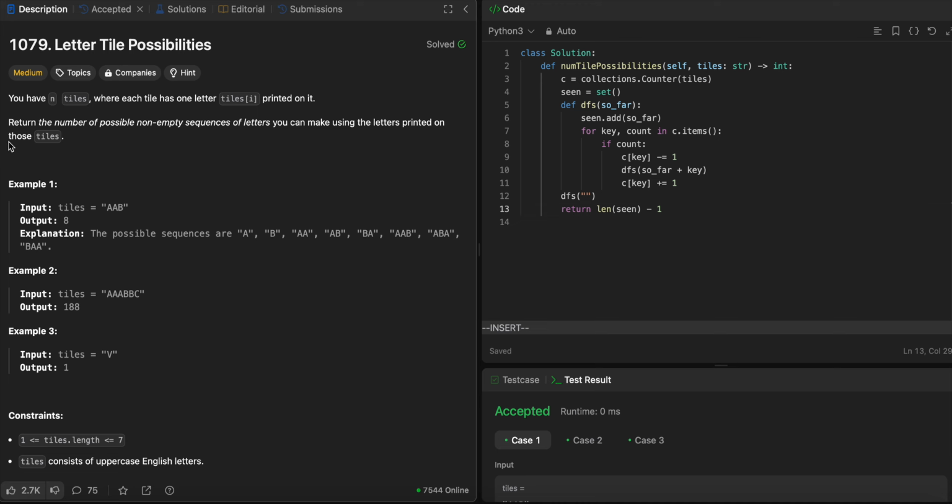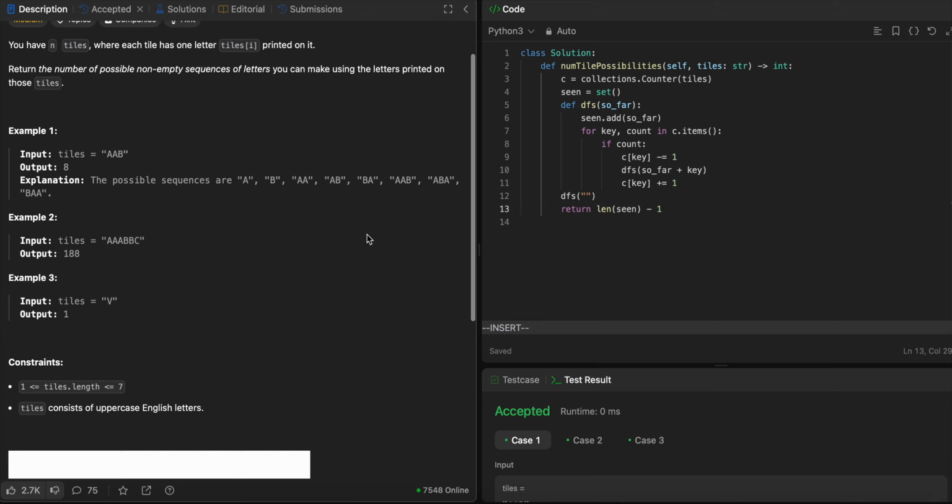So basically, we have n tiles, right? And each tile has a letter, and then it just wants the non-empty sequences of letters you can make. So basically it's something like a permutation, but it's not a permutation because permutations are the same size, but here there are just different variants. So A, B, double A, B, anything you can possibly get. And it just wants the total count of them.